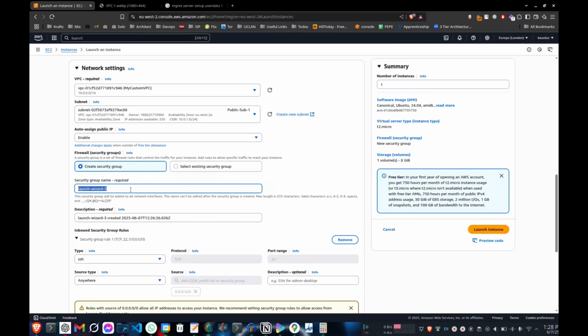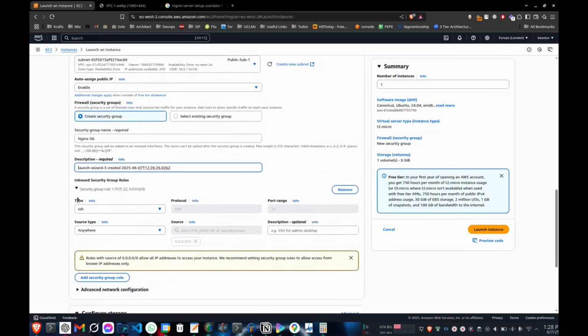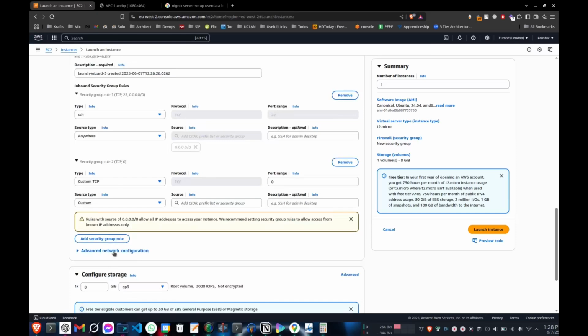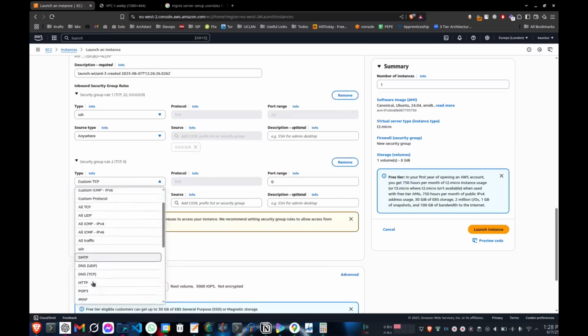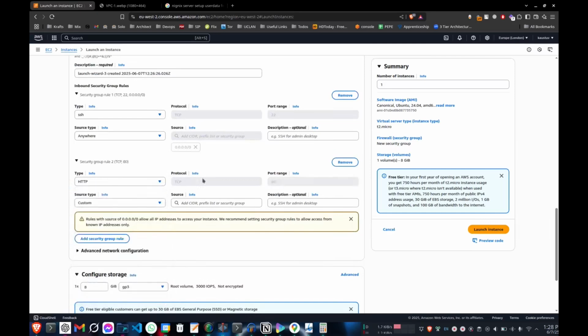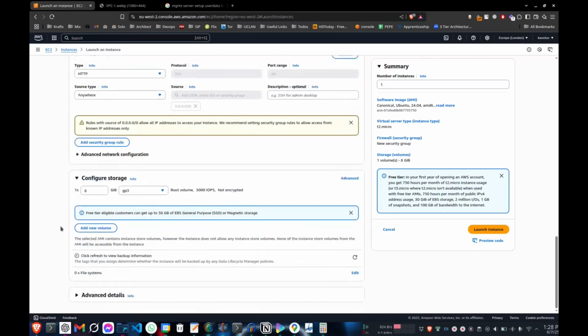Security group. We can create a new one, just name it like NGINX security group. The first rule enables SSH, so this is by default. If you want to add a new one, for us we need to expose port number 80, that is HTTP, because we are hosting a web server, and it should be accessible from anywhere in the world. So we're just going to put anywhere over here.